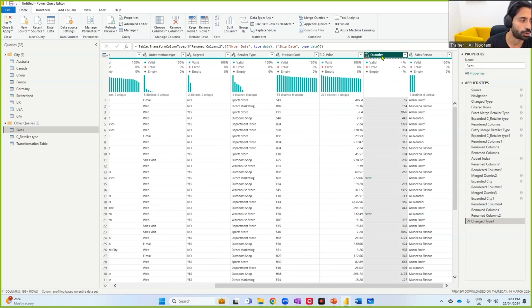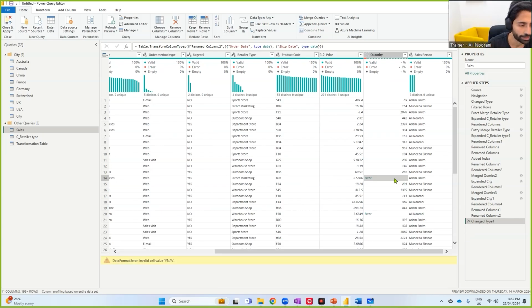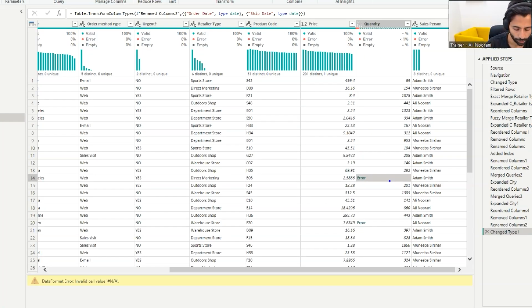Okay, let's have a look at the quantity. We have these errors. What do we do with it? We have three solutions. Either we can remove it. When you remove it, you remove the entire record. So it's the loss of the data.